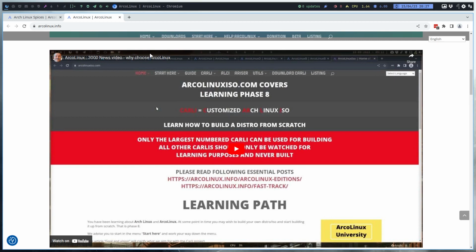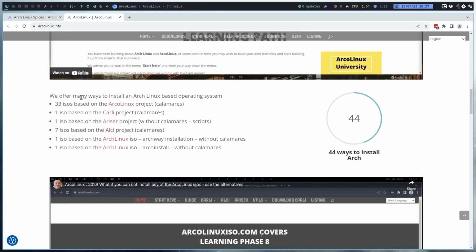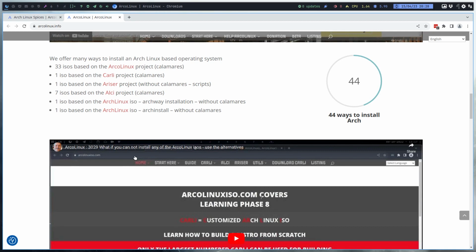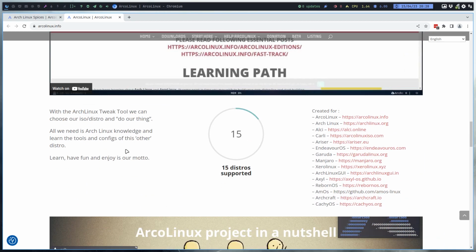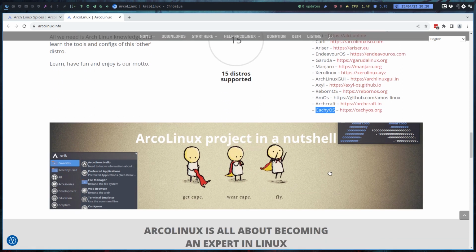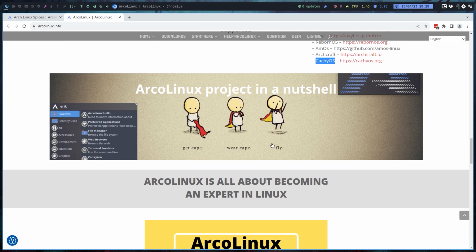How to choose, or why choose ArcoLinux. And there is more to the name. I mean, we talk about Carli, Ariser, LCI, and ArcoLinux, and it's all in the same project, ArcoLinux. It's just a different what if. And here we have the ArcoLinux tweak tool, right? We can use the tweak tool on all these ArcoLinux based systems. I see I need to add Artix, and Big Linux is not there yet, right? Work to do, work to add, because we keep on adding distros to support them.